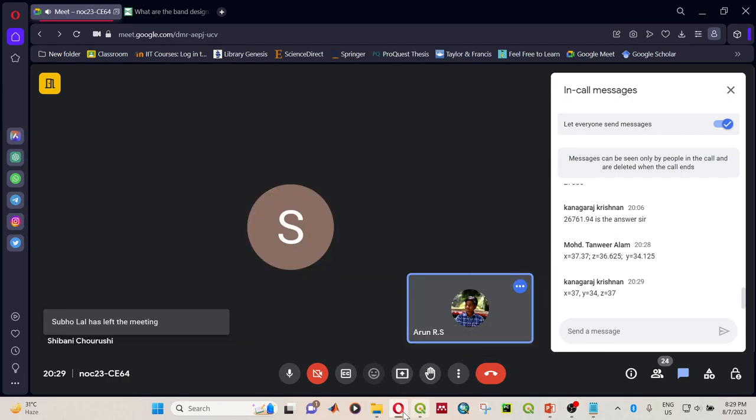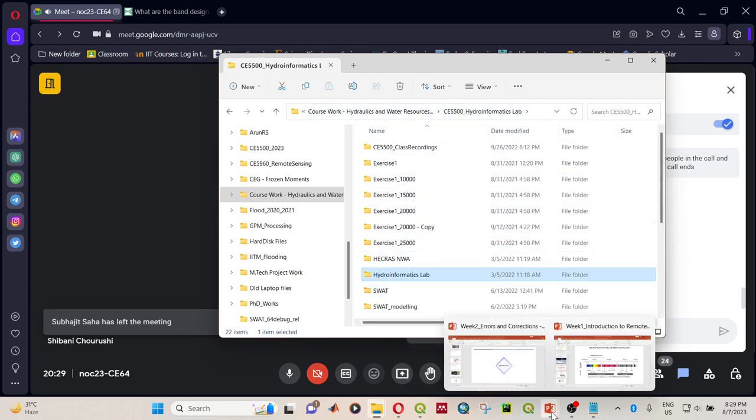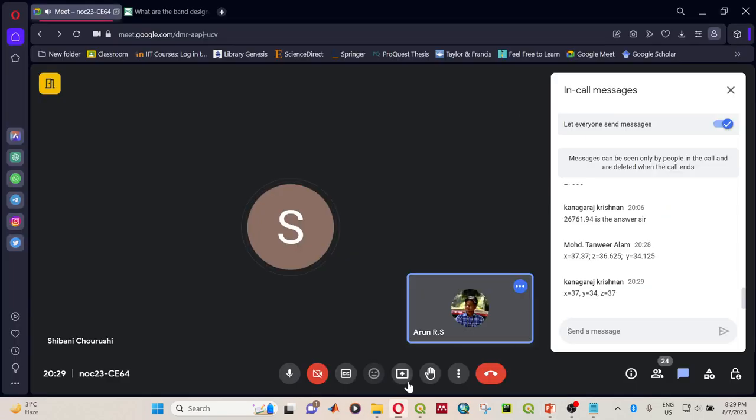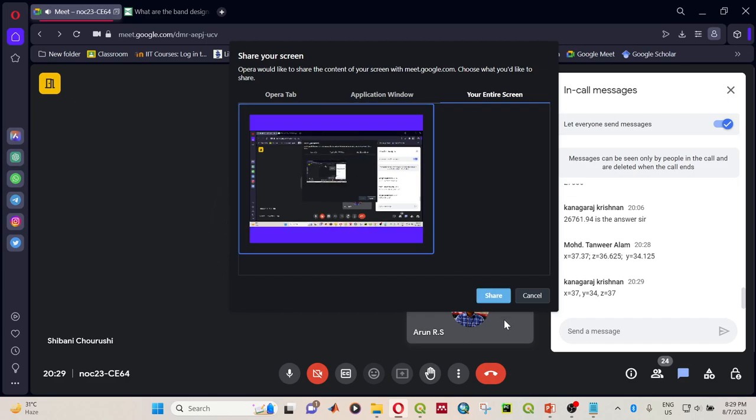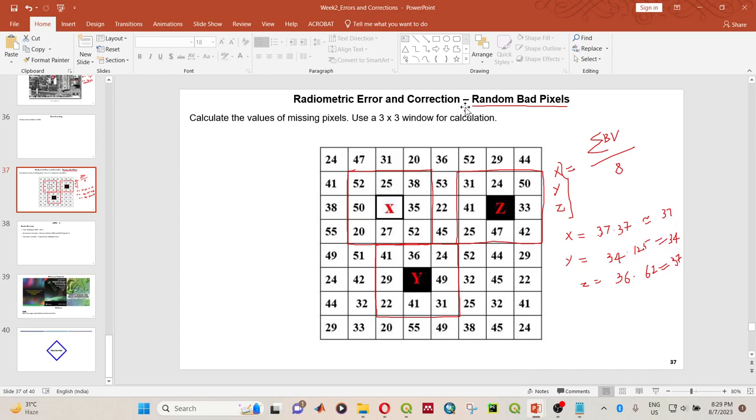Sir, that question, please explain. Please ask one question. If you have seen in the video lecture, how to correct a missing bad pixel, that is because of a radiometric error. So what we will do is we will take a 3x3 window, that is the center pixel, a box of 9 pixels will be there, and we need to calculate the average value of the surrounding pixels. So if this is the pixel, we will calculate the average of the surrounding 8 pixels.